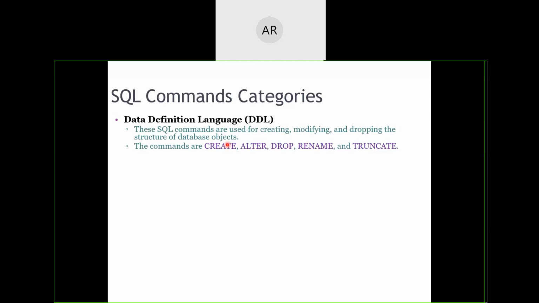Okay, so how many commands are there in DDL? 5 commands. What are they? Create, alter, drop, rename, truncate.